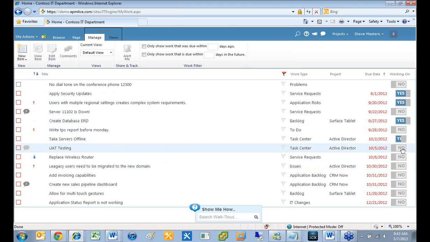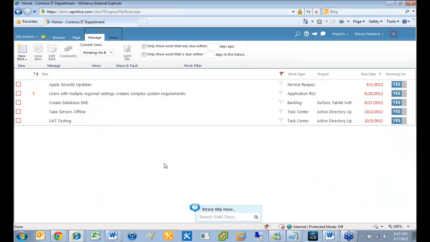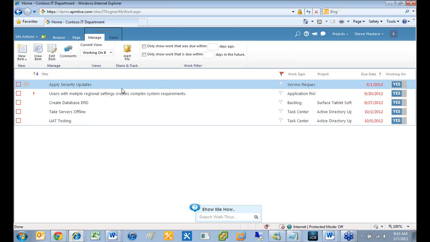So I can come in and pick the different items that I'm working on simply by clicking this Working On button here. And then there's a view that I can switch to called Working On It. And now it's easier and more manageable, right? I don't have to look at 50 tasks or 100 tasks and try to sort through them all and figure out what I'm doing. I can just look at the ones that I've marked as working on now. So it looks a lot nicer, and I can say, okay, I'm going to work on this one right this second.